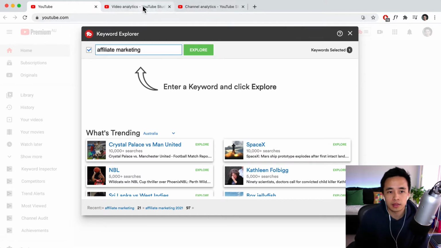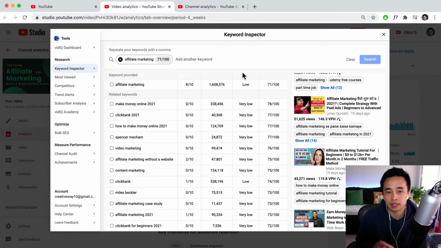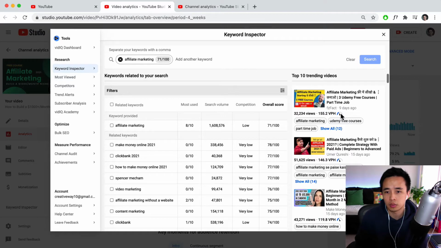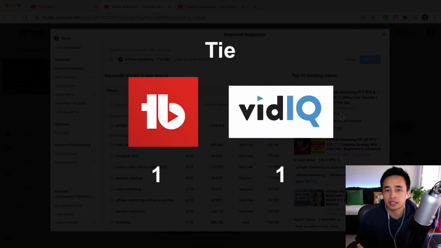So in my opinion, summing up, I do find that the keyword inspector on VidIQ is very efficient, but I find TubeBuddy to be a little bit more accurate. I love how they have the unweighted and weighted scoring system, but I find the trending videos on VidIQ to be much better than TubeBuddy. So overall, I do give it a tie. Let me know what you guys think in the comments below.